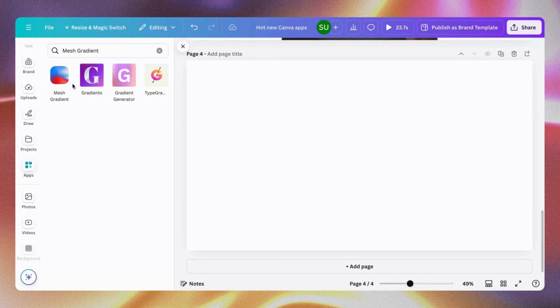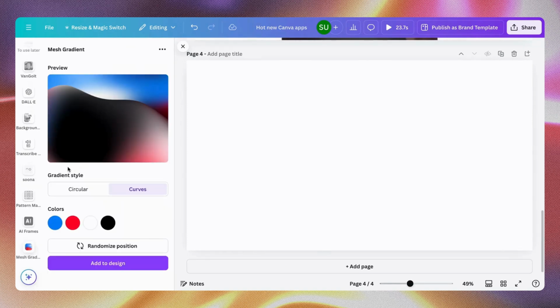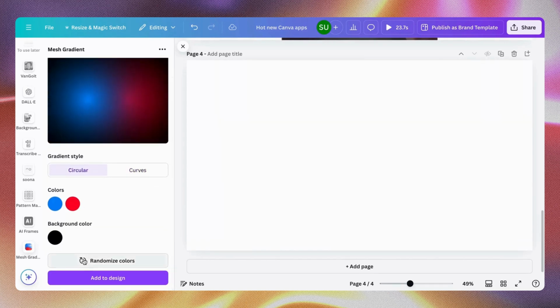There are lots of gradient options available. Let's look at the mesh gradient, and you can see how nice this looks. It has the circular option. With this, you can randomize the colors, and it has the curves option.